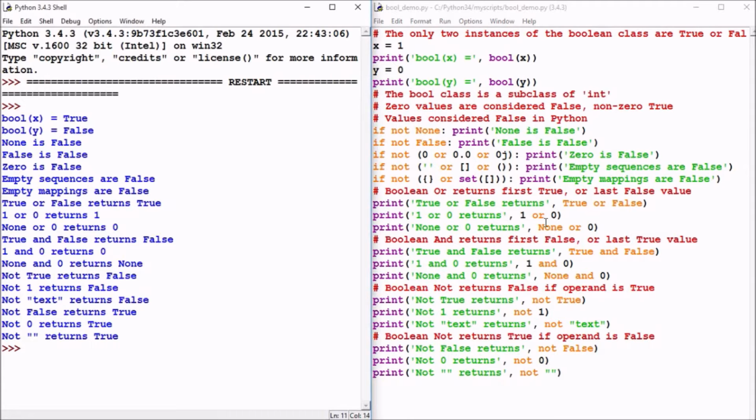Now, with the Boolean operators, we just have or, and, not. With Boolean or, it will return the first true or the last false value. In other words, it will short circuit. If it finds a true value, it'll immediately return that. Otherwise, it'll evaluate all the values. If the first one is found to be false, and the last one is found to be false, it'll return that.